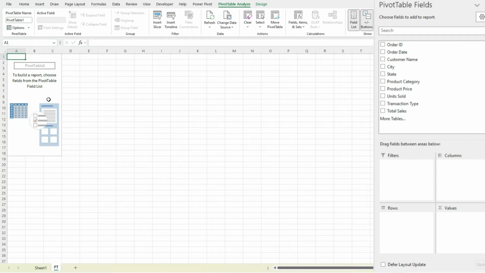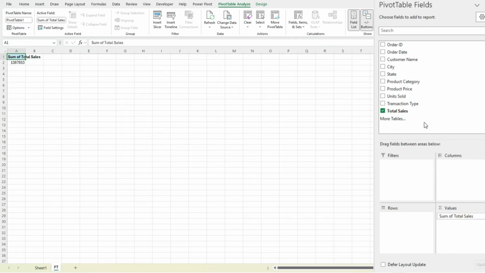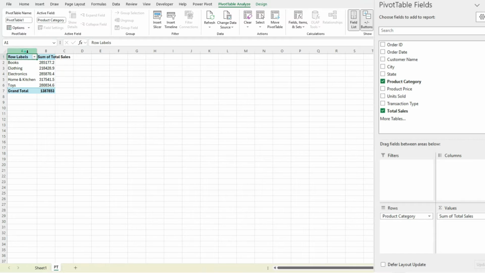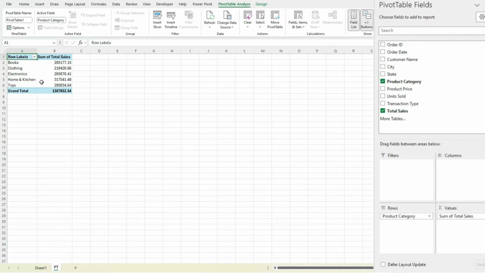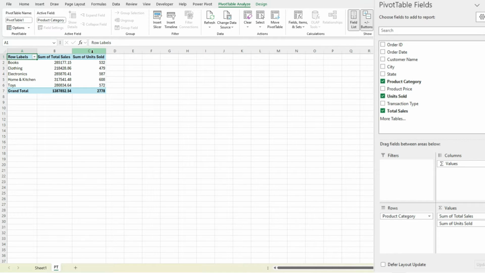And now I can decide what sort of things I want to analyze. So for example, I may want to have my total sales broken out by category. So I can see a breakdown of these different categories to see which one sold the most items and how they did compared to one another. What I also want to do is add the total units sold as well, so I can compare both units sold and total sales and plot that on a chart.